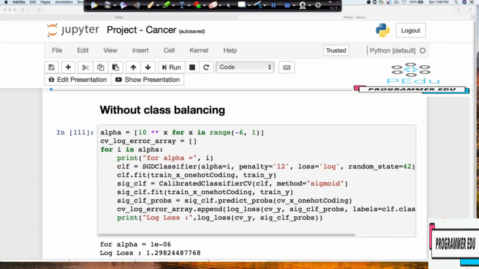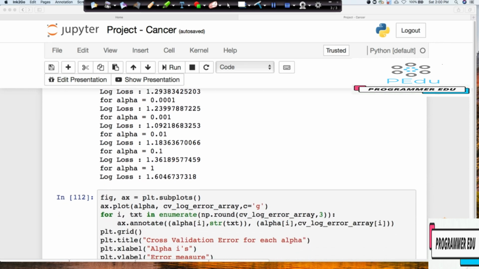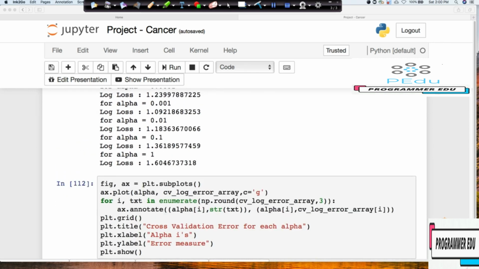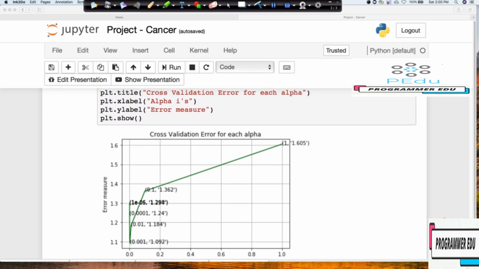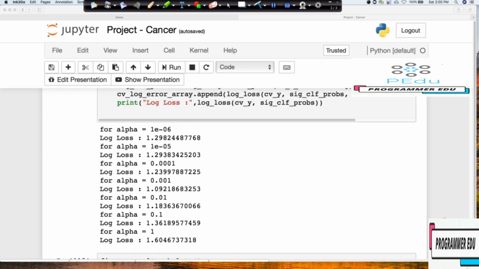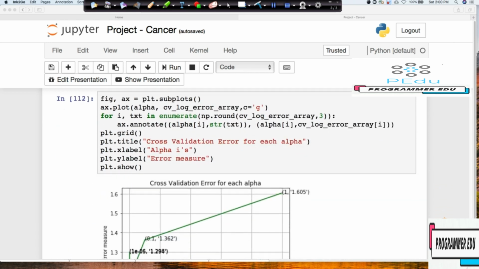Now we have just seen it with respect to class balancing, but what if my classes are not balanced? I don't want to go with that class balance parameter set. I don't want to do oversampling here. So in that case, if we go ahead and look at it, we are getting again the same part, and we can see that it's going to be minimal for 0.001. So let's go and check that. So we are going to get 0.001. Yes, we have 1.09 for this, which is quite less.